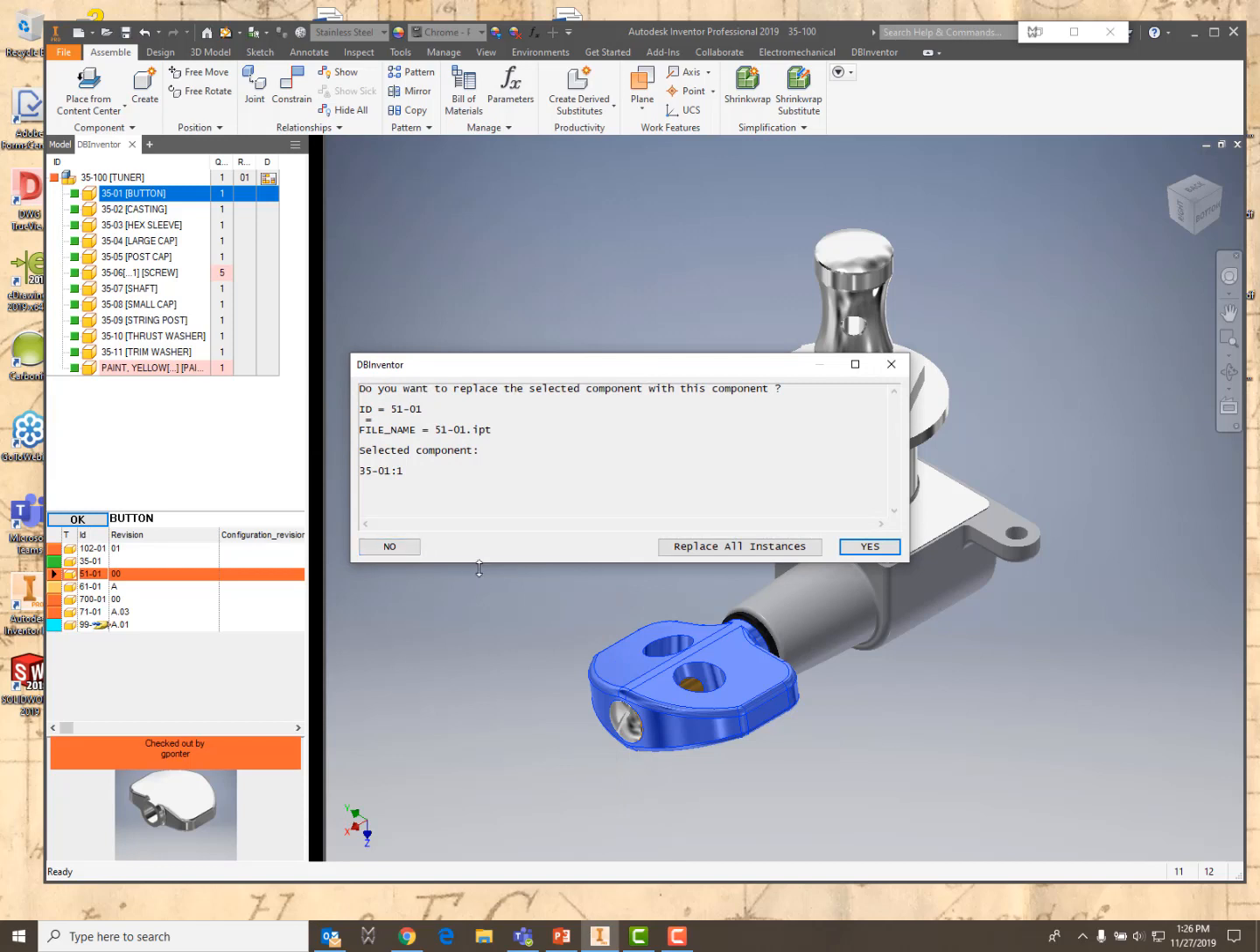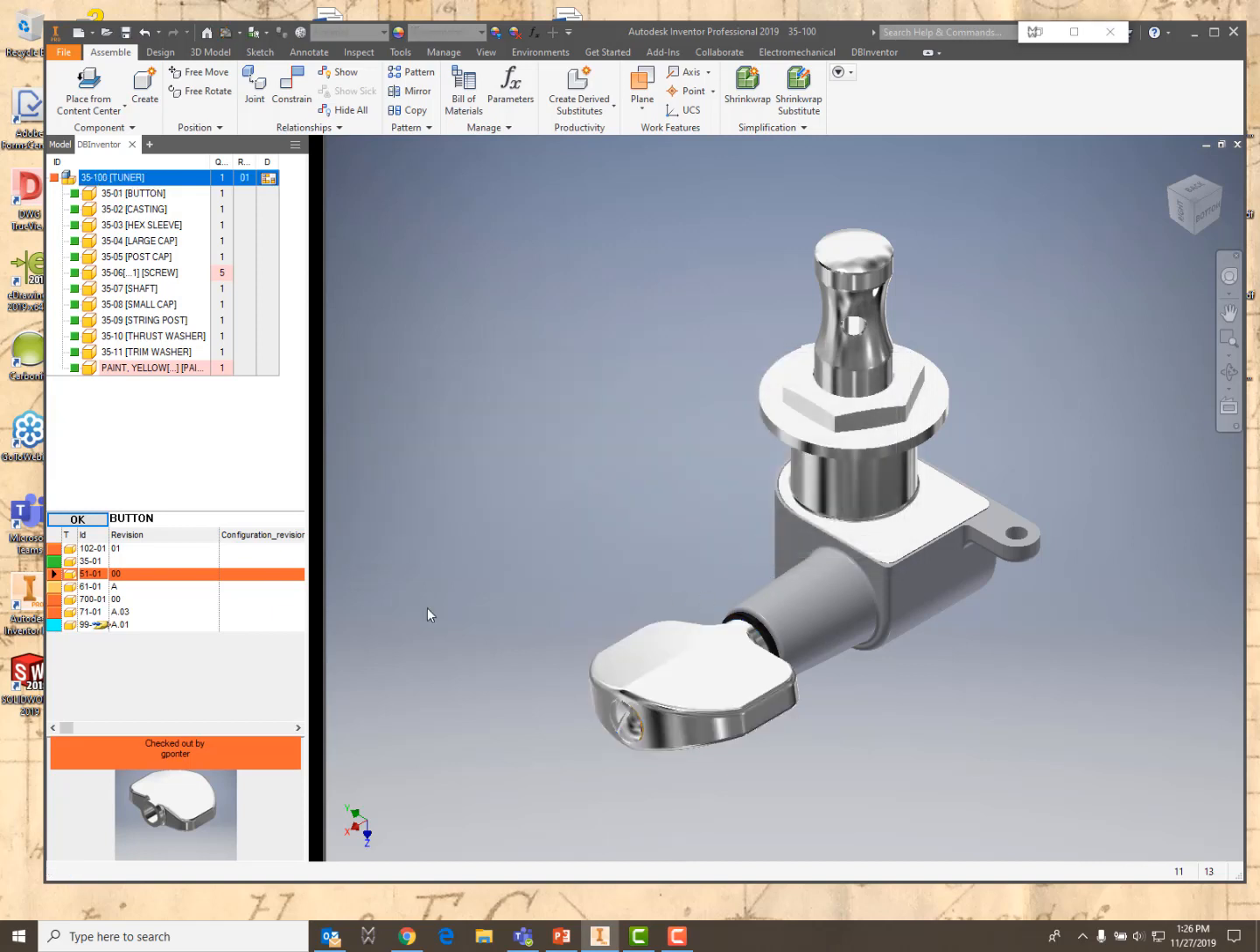It's going to let the user know, okay, you want to replace that 35-01 with 51-01. And the user says, yes. And you notice it replaced it for them. So this works really well, perhaps if you have a part that was replaced by a subassembly, or if you just want to replace one part with another part. As we saw earlier with the other assembly, this is great for searching for anything that you need and adding those into an assembly and building an assembly up that way.